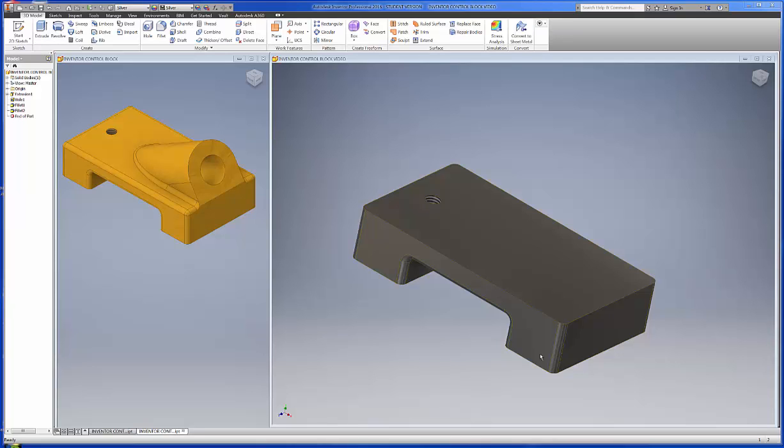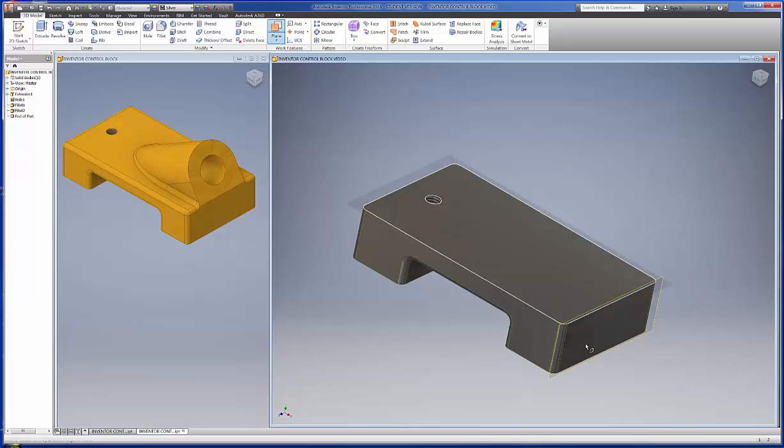Okay, for the second part of this, what we want to do is create this angled boss here. So to do that, the first thing we want to do is grab that line. That's going to be our hinge point for our plane. And we'll use the plane command, and we'll pick one of these faces. I'll pick that one.